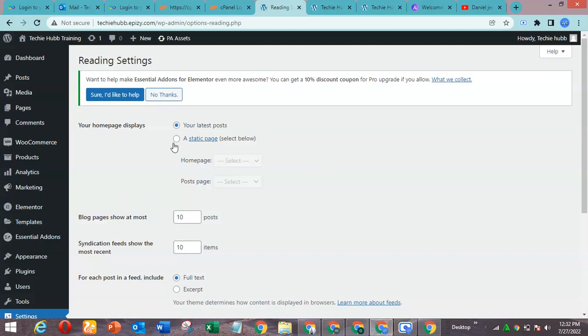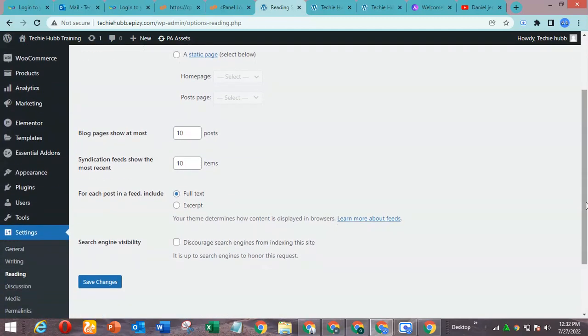Under reading, we are still going to come back here again because we haven't created any page yet. Once you have your page, whichever page you want to be your static page, which means your default landing page, you have to choose it from there. We haven't created any page yet, so we have to come back for it. Let's scroll down to the next.